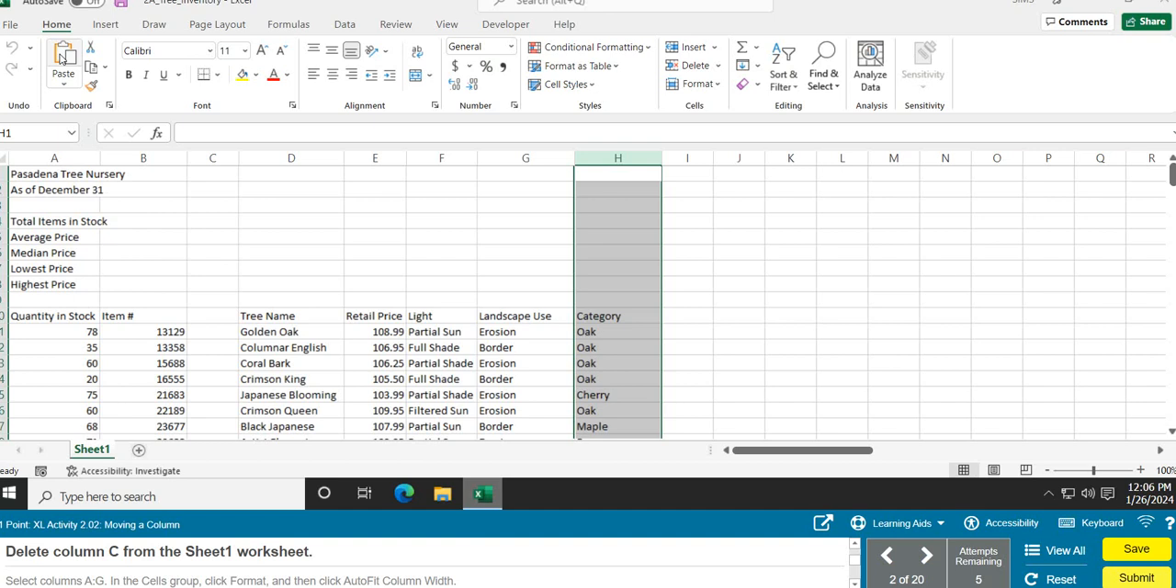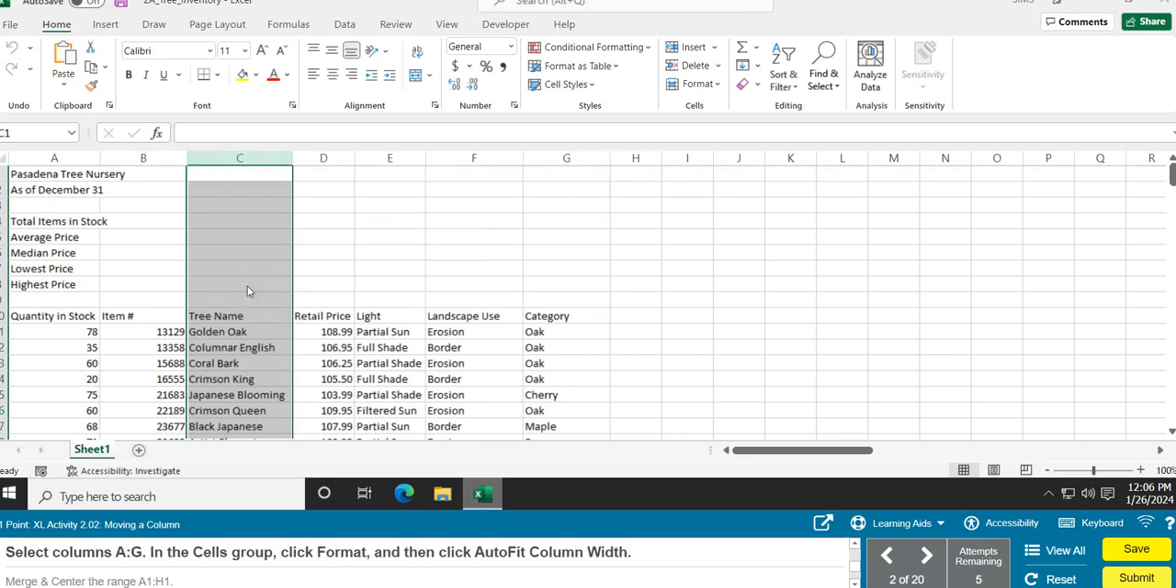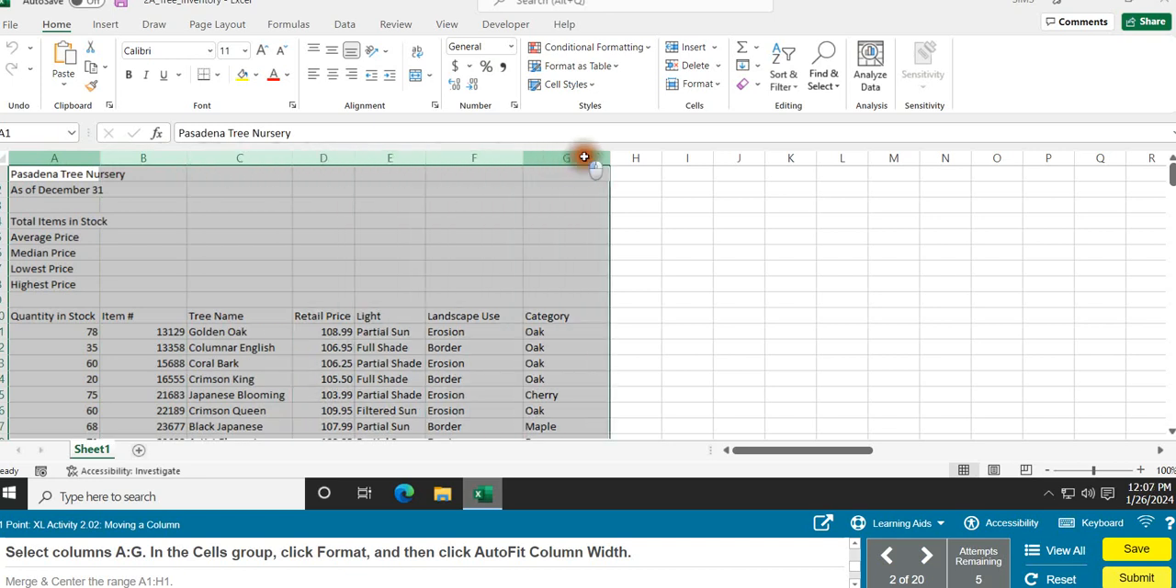All right. So now we want to delete column C from the Sheet 1 worksheet. So go back up, select column C, the whole column, and you right click it and click delete. Next, select columns A through G. So here you want the whole column selected, so you just hold down the left mouse button and scroll over till you got the right side of G. Let go. They're all selected. In the cells group, so let's find the cells group, which is here. Click Format. Here's your format.